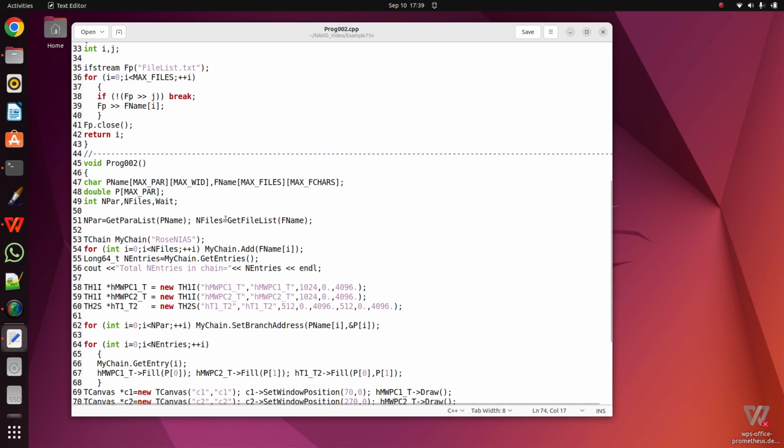So the first function which I am calling is to get the number of parameters. npar is how many parameters there are, and in that process it will fill up this array pname. So pname is the array which is going to hold the names of the parameters. So paralist.txt, I read it and I get how many there are and I get those names.